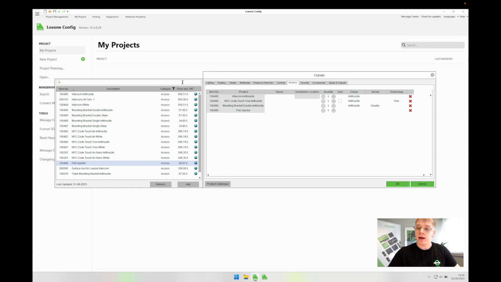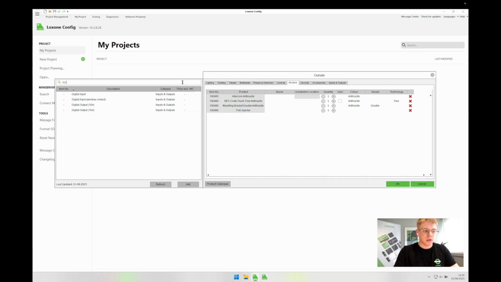And then the final thing for access control is the relay for controlling the front door lock. So I'm just going to search here, digital, and I'm presented with the digital I/O that's available to me. So I'm going to go for digital output 10 amp, and I'm going to label this door lock.